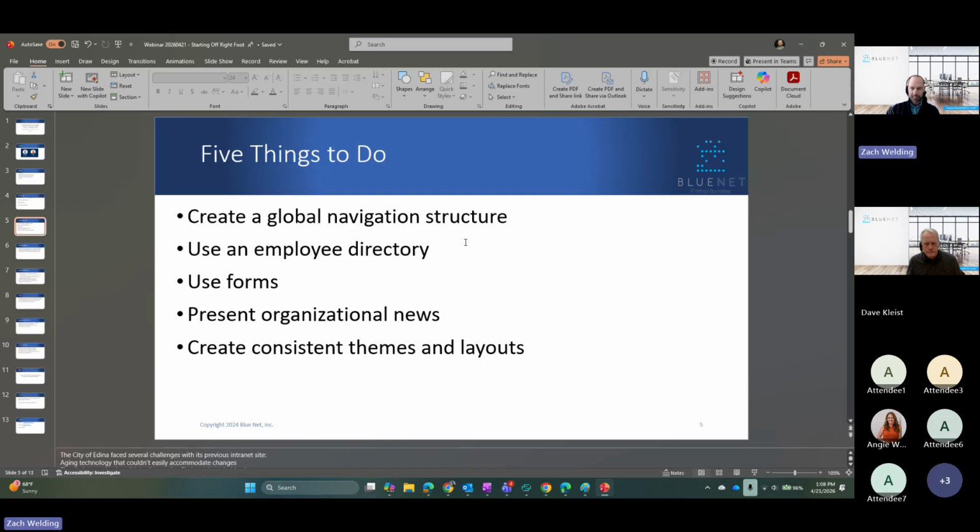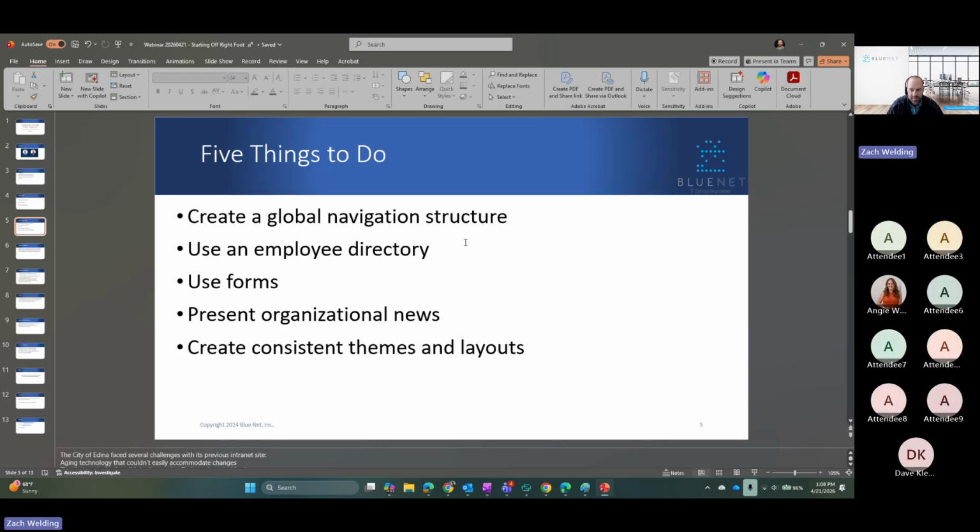All right, so the 5 things that we've identified that lead to well-adopted, well-performing intranets that last are creating a global navigation structure that works for everybody. We've found that having an employee directory that is up to date is also important. Using forms, not just uploading an old PDF form that you had and calling it a day, but actually digitizing these, making these forms mobile friendly, building automated processes around them, presenting organizational news, and creating consistent themes and layouts.